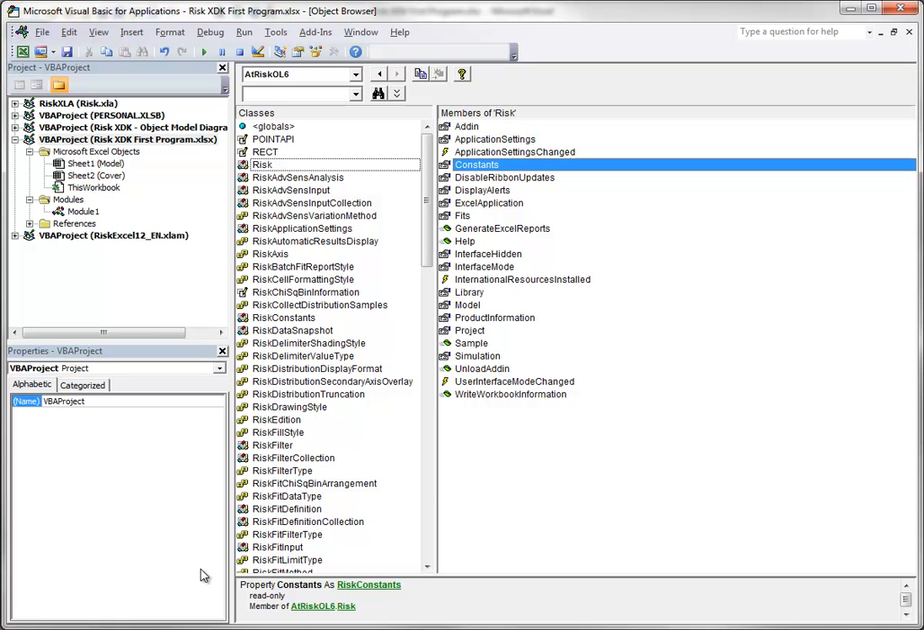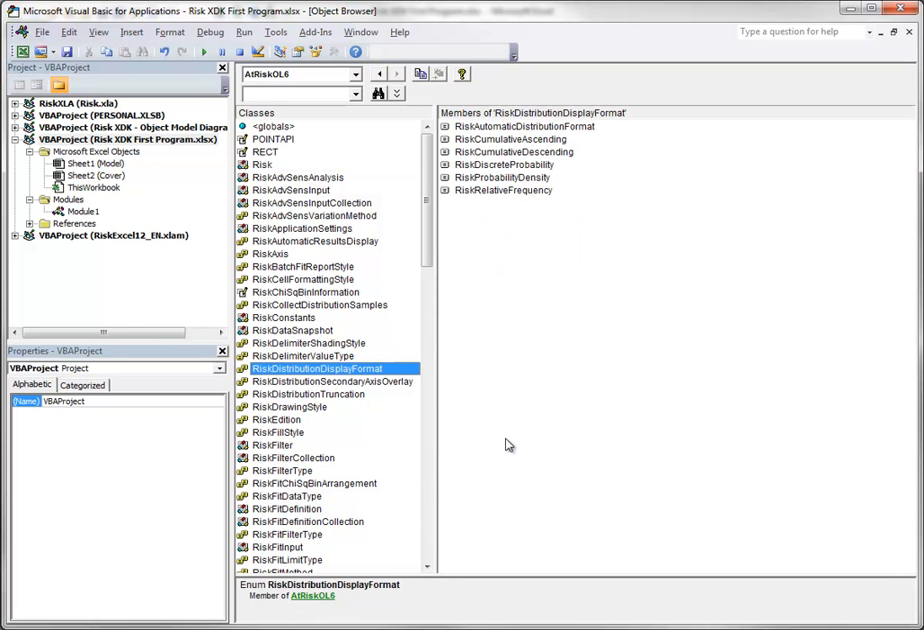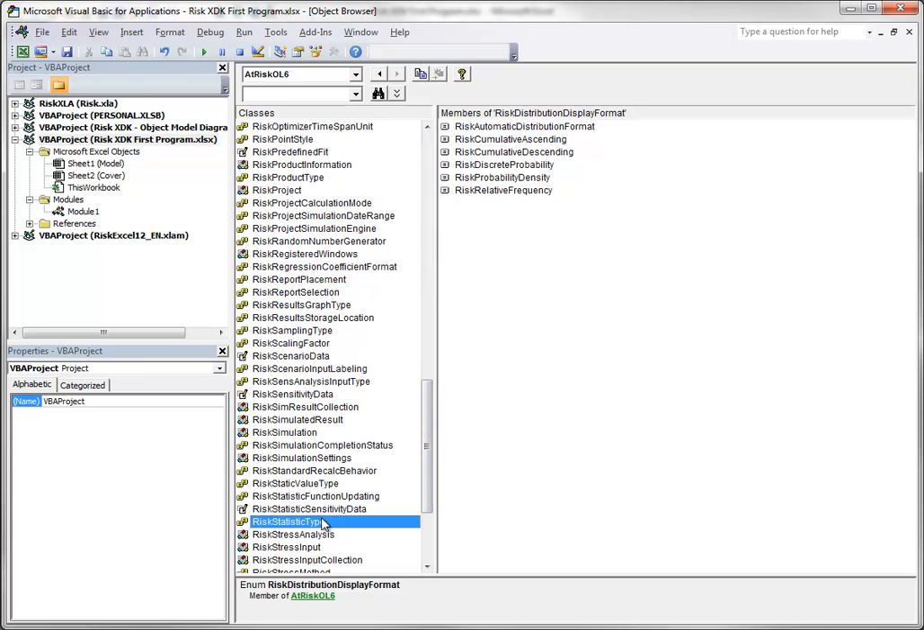By the way, all of the items on the left with double yellow icons are called enumerations. Each of these provides a list of meaningful names for a particular @RISK property or setting. For example, the RiskStatisticType enumeration contains all the statistics you can request. You would refer to these names in your code.